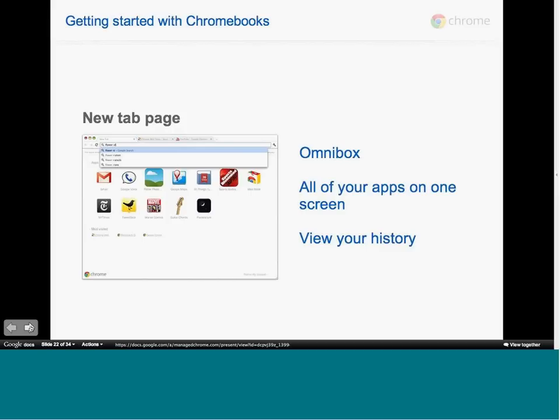Let's talk about the new tab page. All the apps that you see right there are actually available through the Chrome Web Store and are installed with basically one click. Either an administrator can push those apps out to individual Chromebooks without people even having to go to the Chrome Web Store, or a user can visit the Chrome Web Store and get the apps themselves.